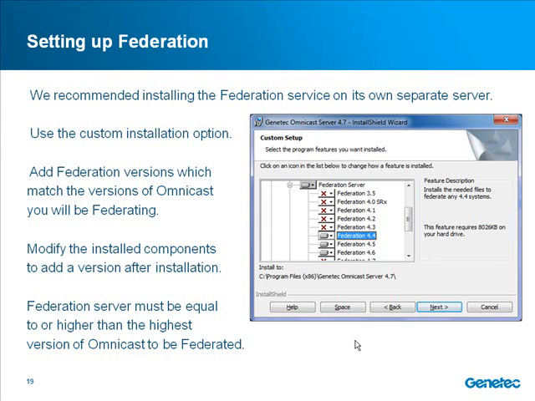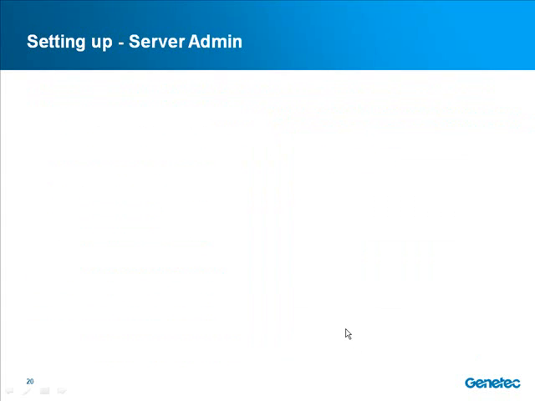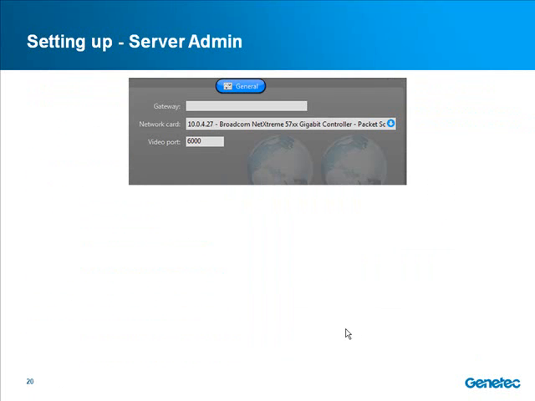Now the software installation is pretty straightforward. You can check the Omnicast installation webinar if you need more information on that. So once the Federation server is up and running, we can go into the server admin to check a few of the properties of the Federation service. There's only one tab under the Federation service, the General tab.